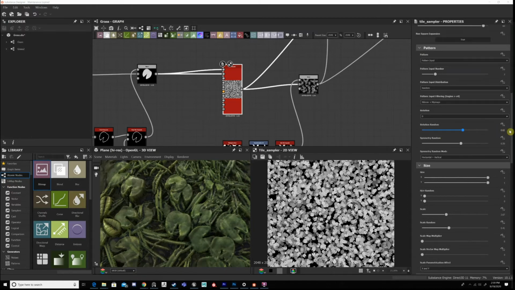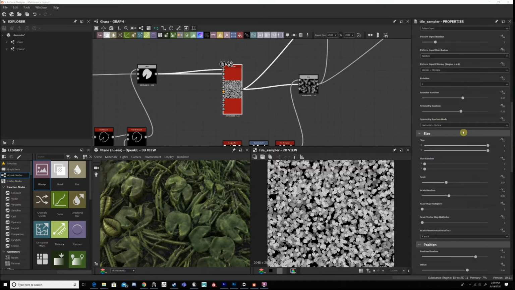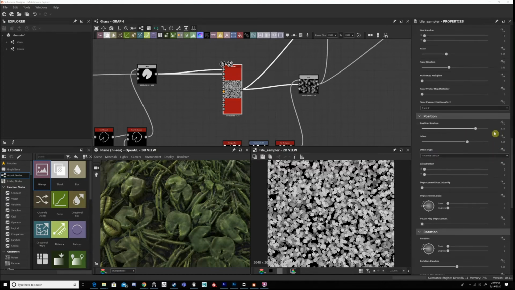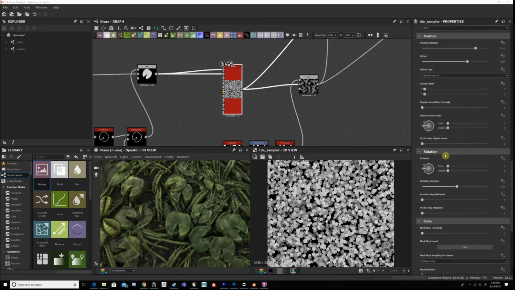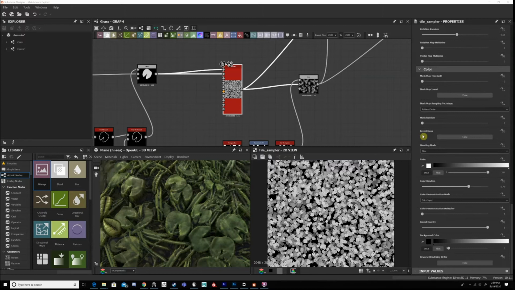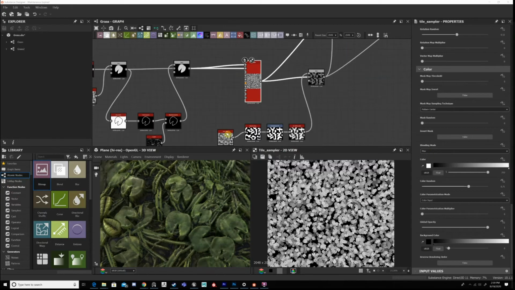I have my rotation at 0.62, my symmetry at 0.59, and my scale at 3.67, scale random 0.41, position random 8.16, offset 0.69, rotation random 0.53. Sorry if I'm going through these fast. I'm just trying to get through these really quickly because this is such a small part of the entire thing, and I really want to show you guys what I did for the coloring. And color random at 0.71.